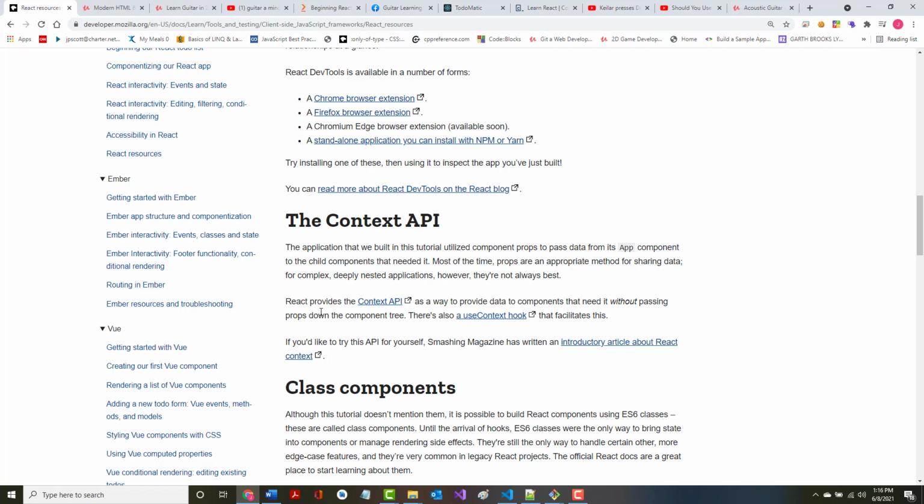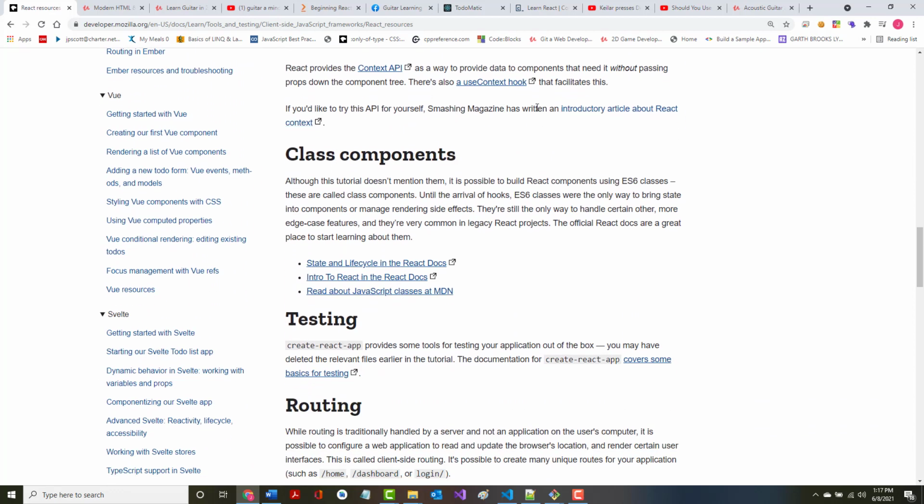The Context API: the application that we built in this tutorial utilized component props to pass data from its app component to its child components that needed it. Most of the time, props are an appropriate method for sharing data. However, for very complex, deeply nested applications, as mentioned here, they're not always the best. For that reason, React provides the Context API as another way to provide data to components that need it without passing props down the tree. All right. As mentioned there, there's also a useContext hook that facilitates this. And they've got a link to yet another article if you're so interested.